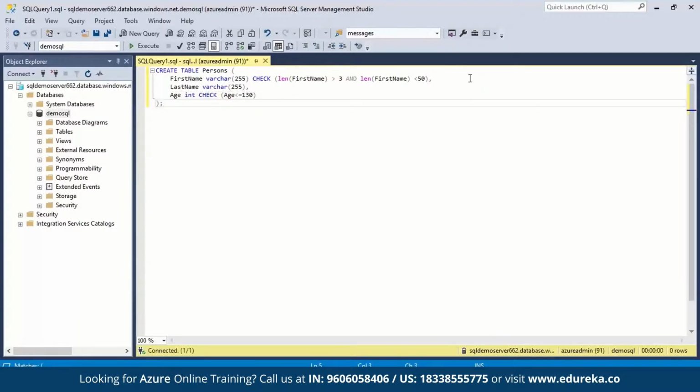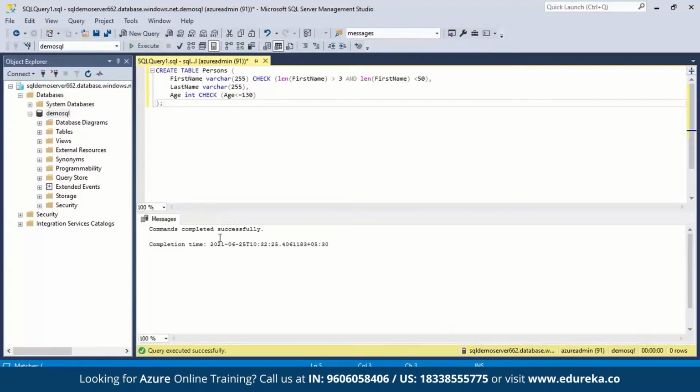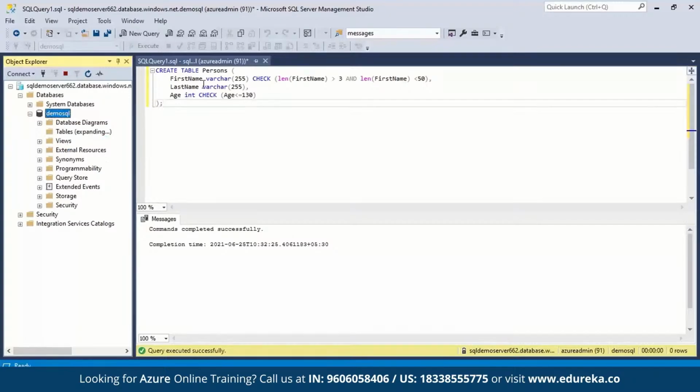So yeah, it will be enough. Let's now execute it. You can see command completed successfully. We can now insert values into it. Before that, we can view it in tables also, the table we created with the name persons. So yeah, you can see persons is created.